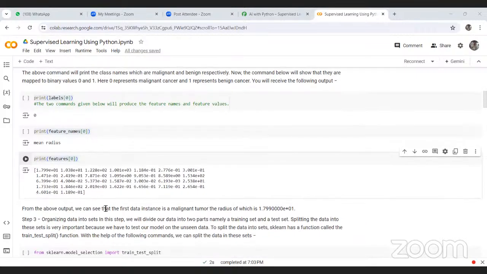From the above output, we can see that the first data instance is a malignant tumor with the radius which is 1.7990e+01.